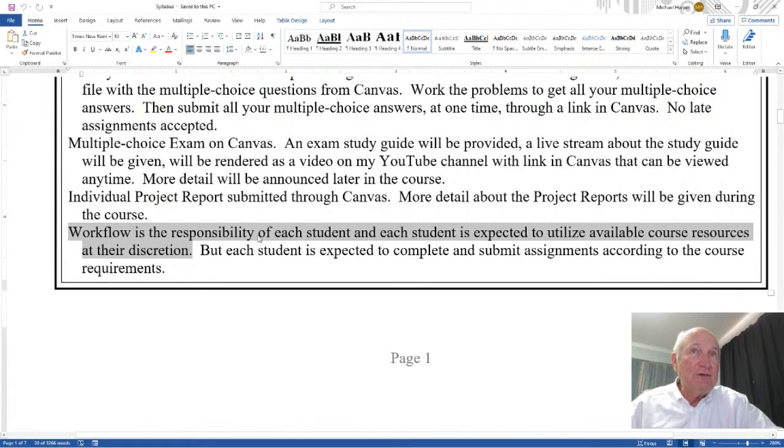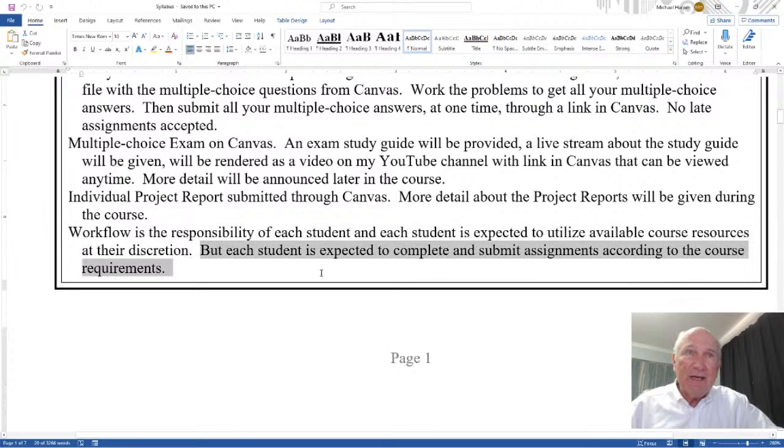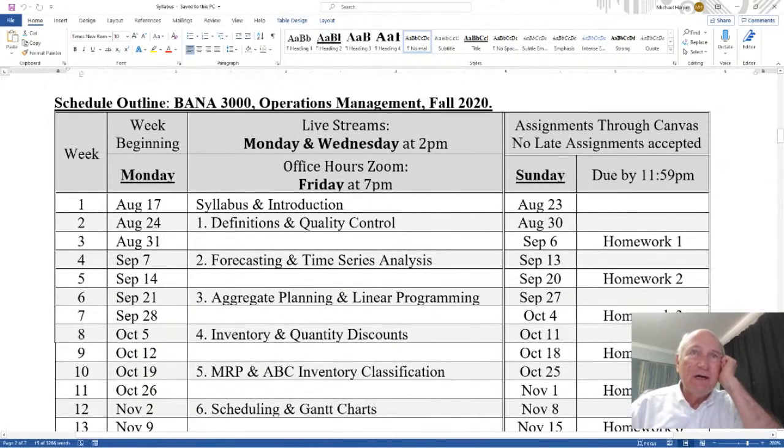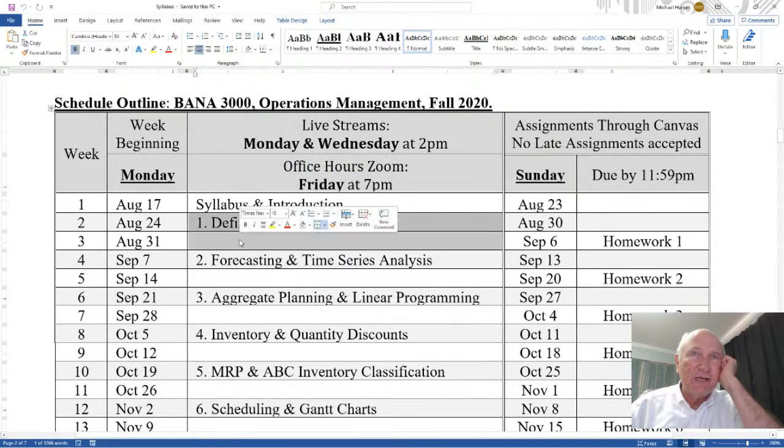But each student is required and expected to submit the assignments when due. That is the goal for everyone. Any late assignment has a 0. And then down here, notice beginning next week, that's where I get into the material. Every Monday live stream will be the material.